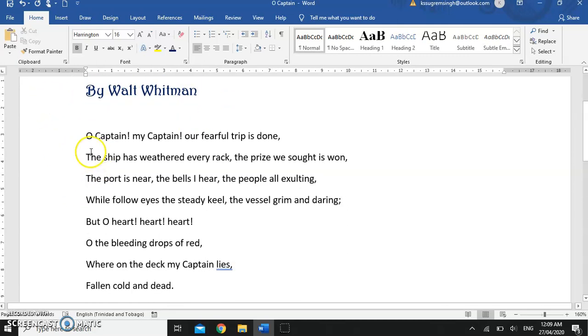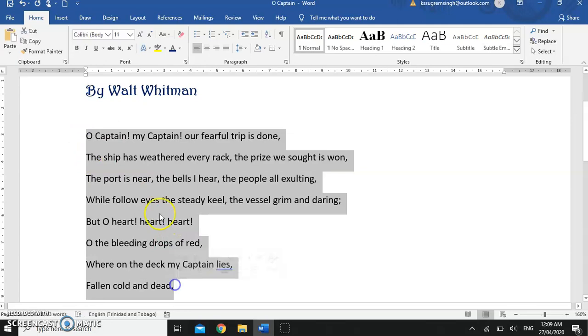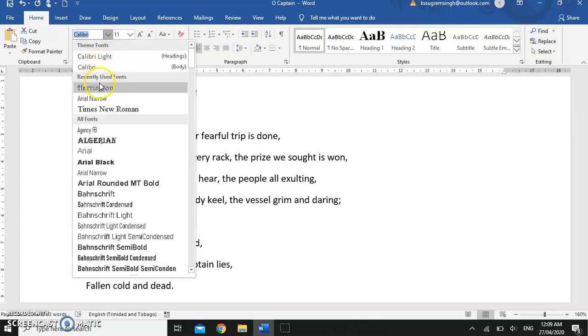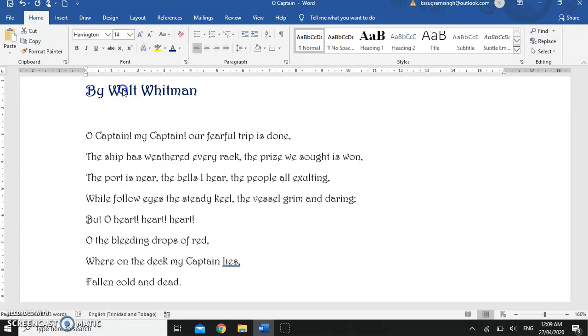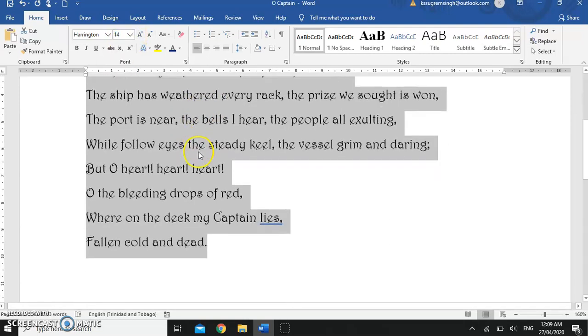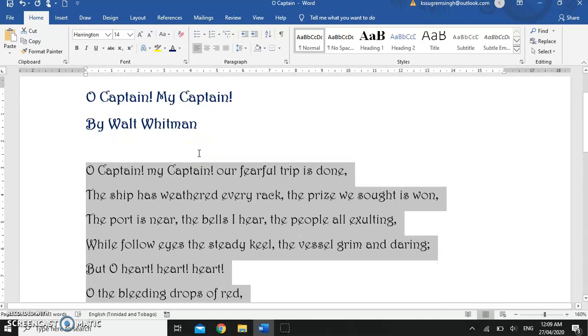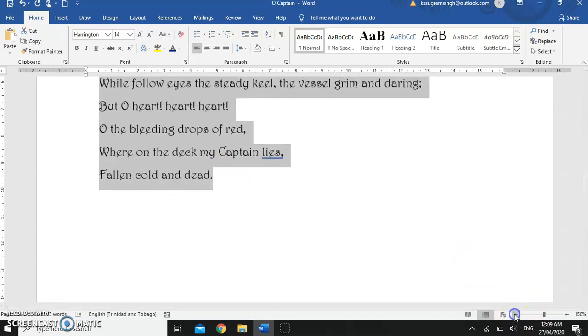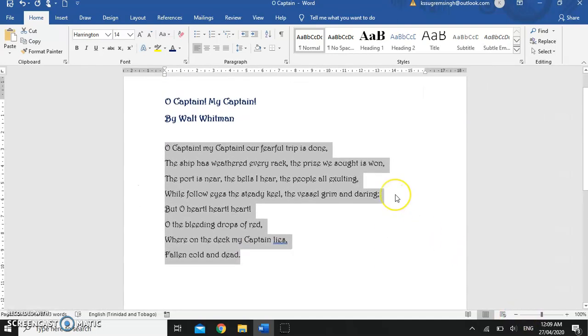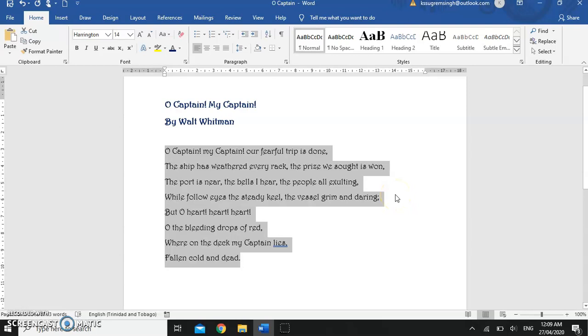Right, moving along, I'm going to select. I'm going to add Harrington again, and I'm going to make it size 14. Notice the bigger the font, the fewer lines you see on your screen. I'm going to zoom in my document a little bit. The bigger the font, the more space the words or the text takes up on your screen. It's also the more space it takes up on your document. So that is something you should note.